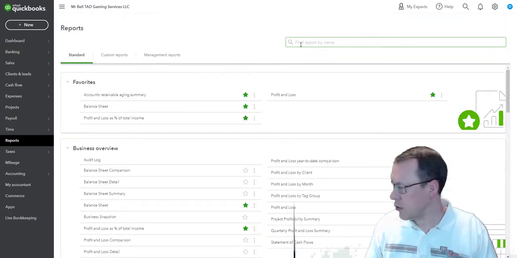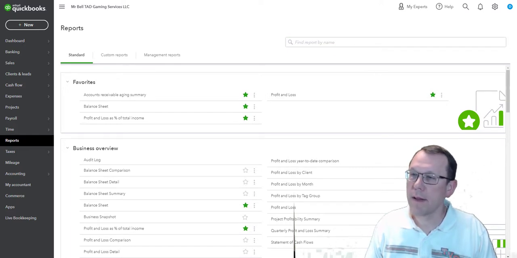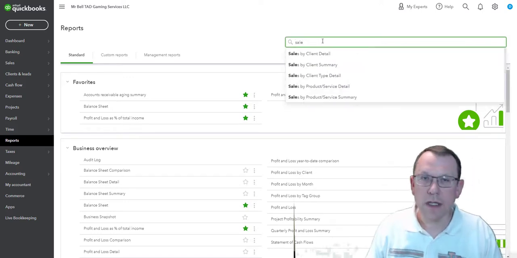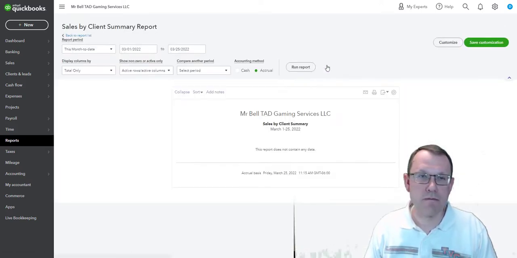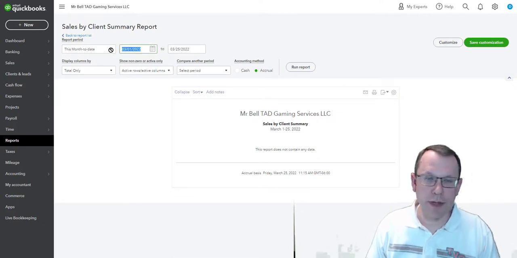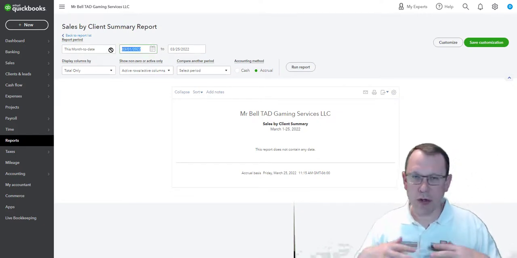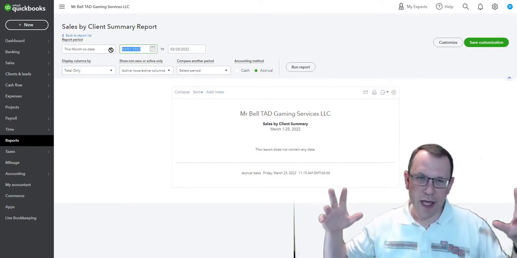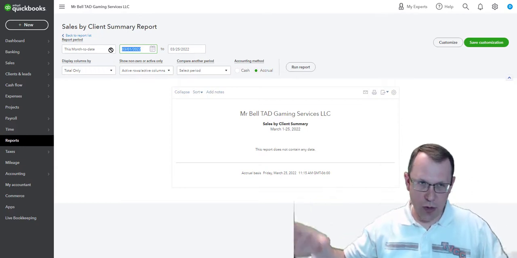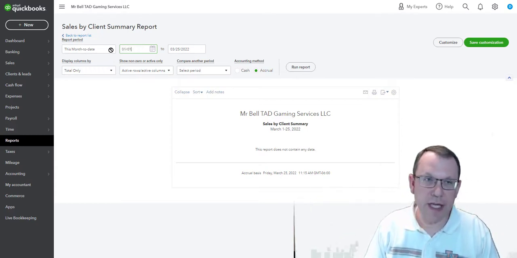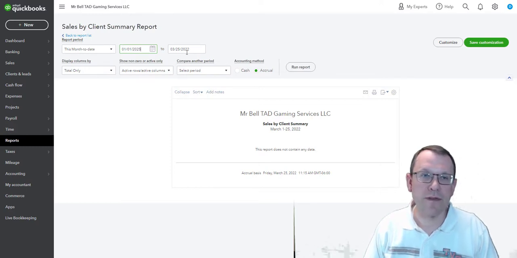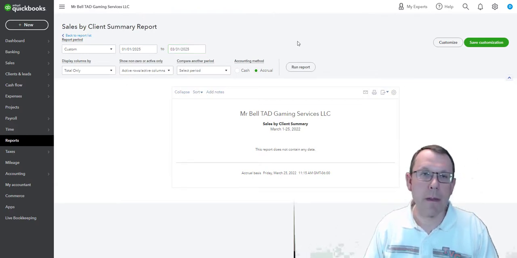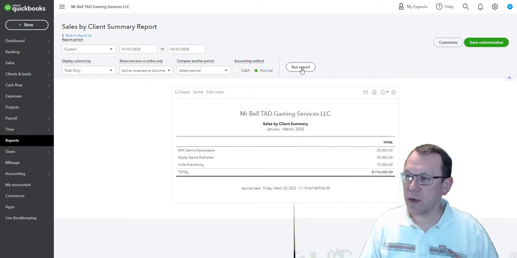Next report that we're going to do is going to be our sales by client summary. Sales by client summary. This one, since we're doing revenue, or if we're doing revenue, expenses, any of the income statement type items, we're going to get the time block that we want, right? So we have to do it at the beginning of the time, which is January 1st, 2025, all the way to the end, which is March 31st, 2025. Okay. So that's what it looks like.